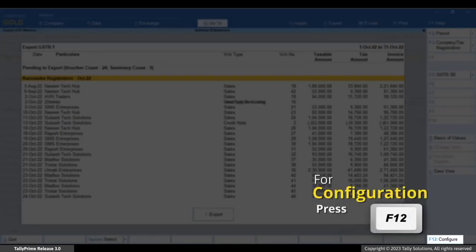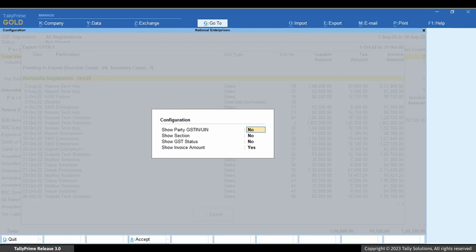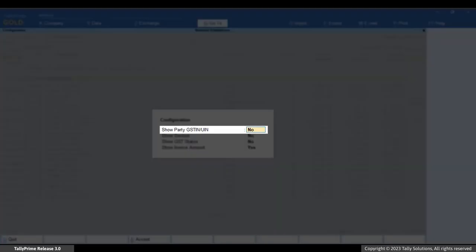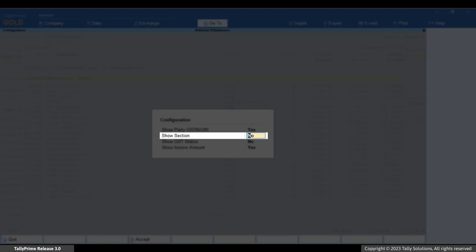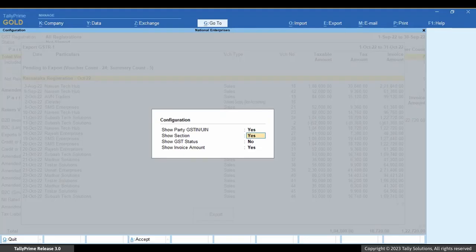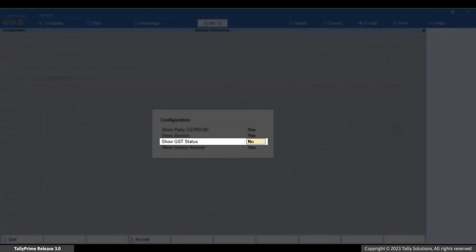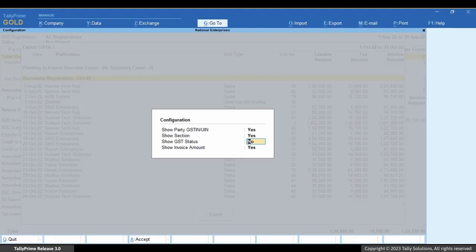Press F12 to configure this screen further. Show Party GSTIN or UIN enables you to view GSTIN of the buyer in the export screen. Show Section enables you to view the section of the transactions in GSTR1. Show GST Status enables you to view the status of the return for a specific transaction or report.